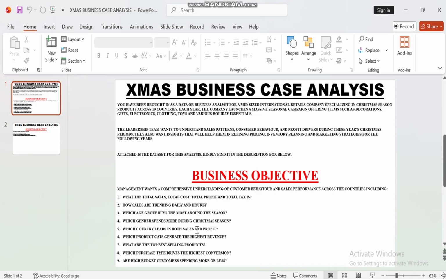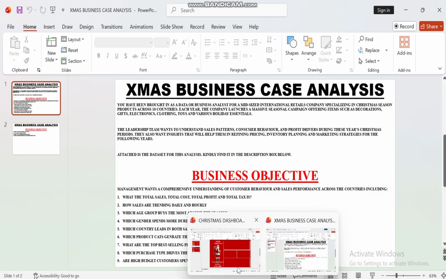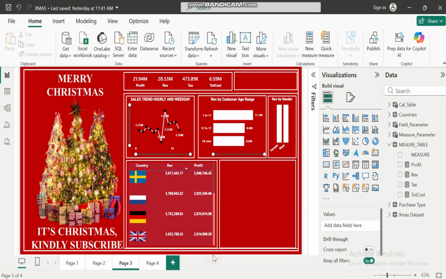Which country is leading in both sales and profit? So we are able to see that the country that is leading in both sales and profit is actually Sweden. All right. And so that answers that. So next it says, which product category generates the highest revenue? What are the best top selling products? Which purchase type drives the highest conversion? So let's look at which purchase type drives the highest conversion, because since they are both going to be the same thing, let's look at that.